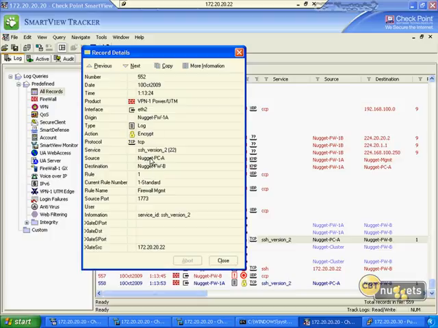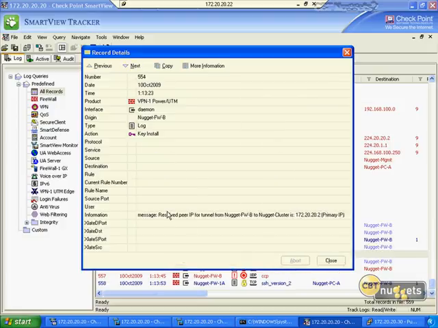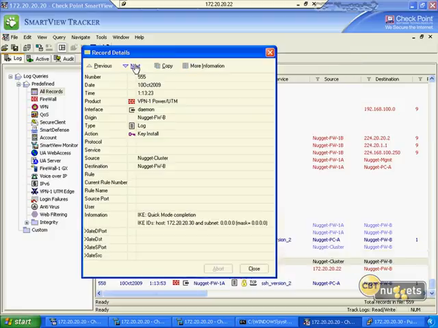We see that from our Nugget PCA, we tried to talk to Nugget Firewall B over TCP SSH version 2 on port 22, and it tried to encrypt that packet, and we see the key install process from the source being Nugget cluster to Nugget Firewall B again, and then it says resolve the IP for 172.20.20.2. And the origin here, if you notice, is Nugget Firewall B. So it's trying to get the actual tunnel formed between the two firewalls.